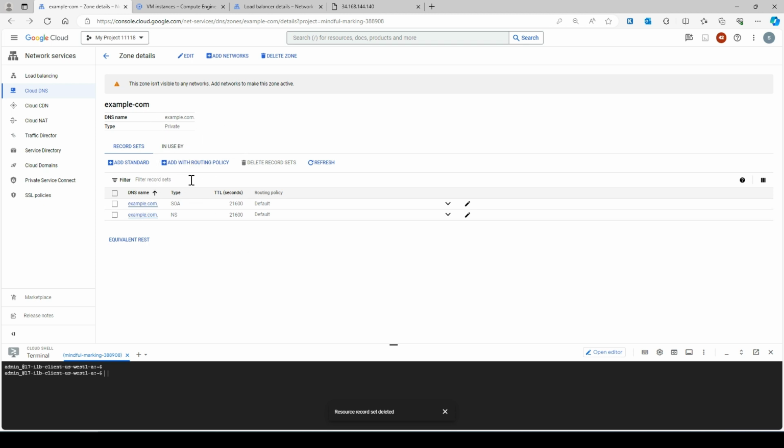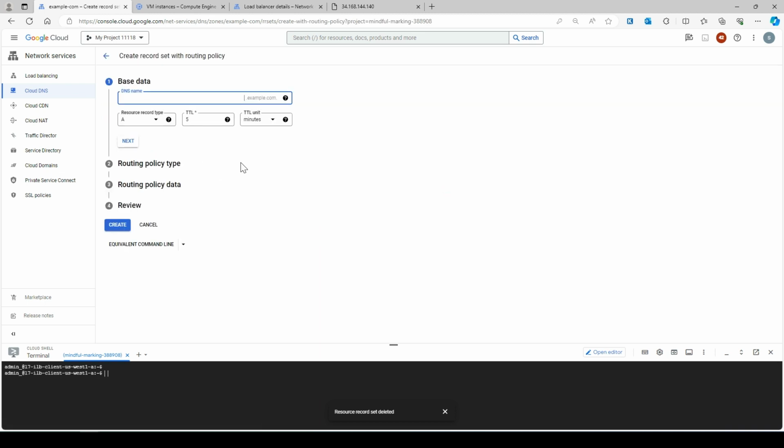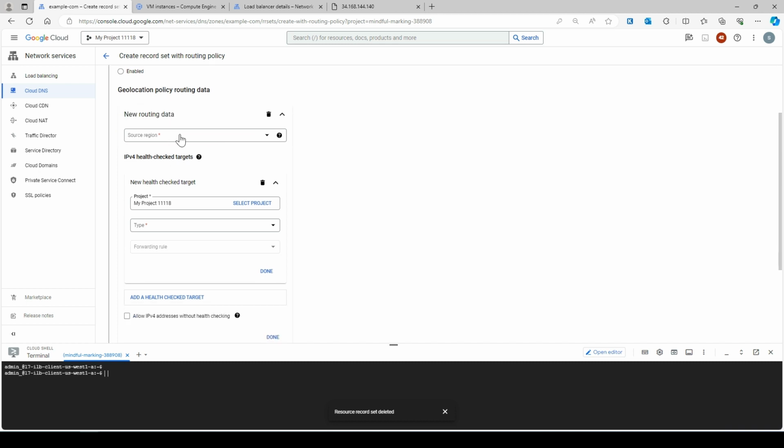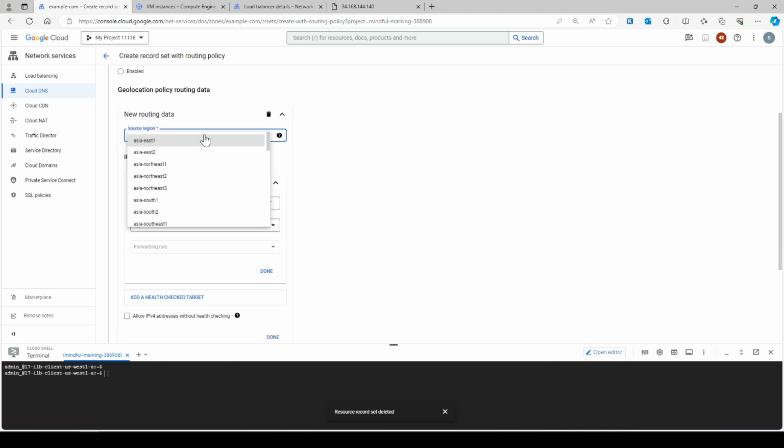First of all, I'm going to create a routing policy here, right? I'm going to create a routing policy, and here I'm going to set my app. So this is going to my DNS name, okay? And here the routing policy type, you can set it with 3 types. So I'm setting it with geolocation, and here geofencing. You just need to set the geolocation policy routing data. So you need to select the region.